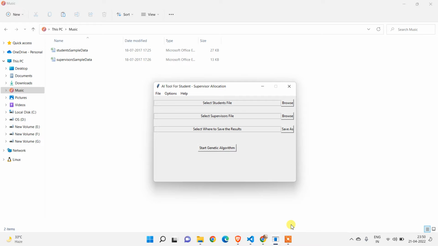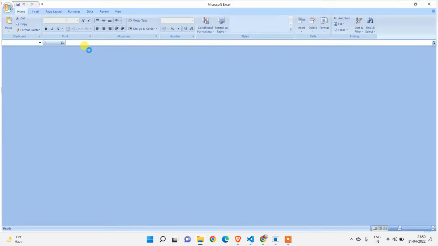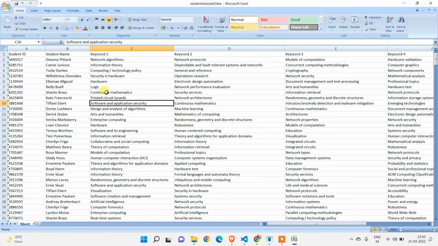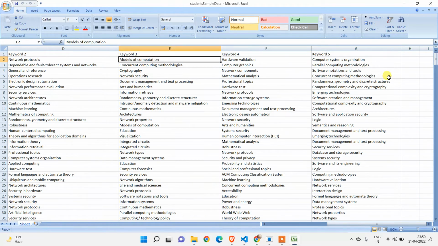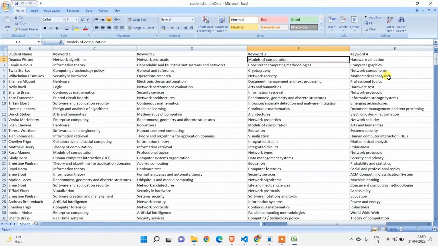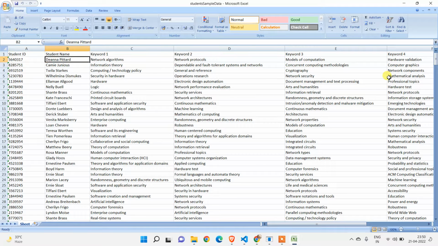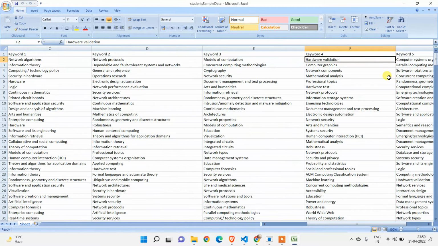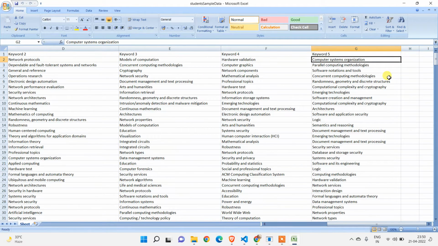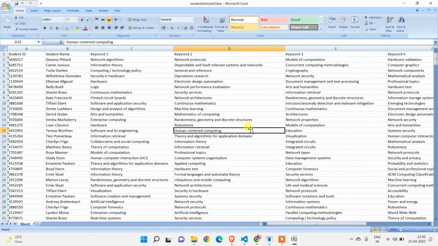First of all, we have made a GUI for this. This is an application, and this is the GUI of that application. We are first selecting the student file. The student file is basically sample student data which we have taken as a data set, and it contains the student's name, ID, and their keywords. Keywords are their preferences, the subjects on which they want supervision. Suppose this student wants network algorithm as first preference, protocol as second, computation as third, validation as fourth, and computer system organization as fifth. So these are the student data of all the students.